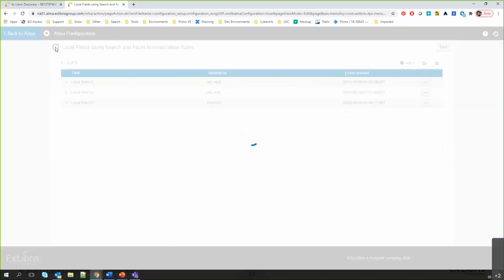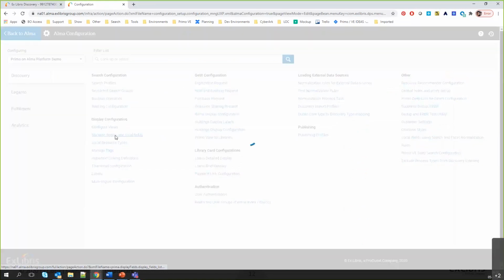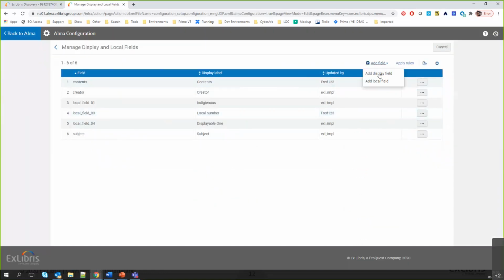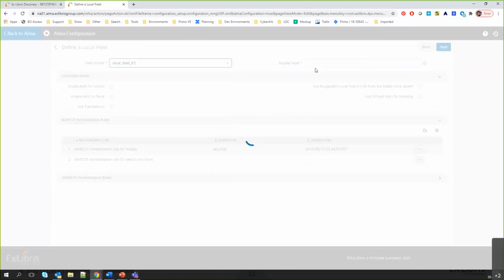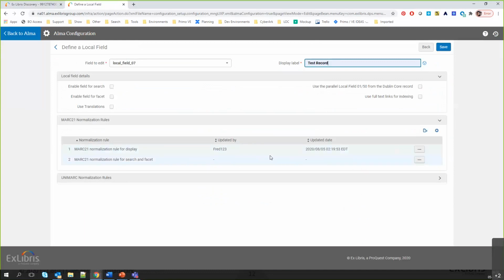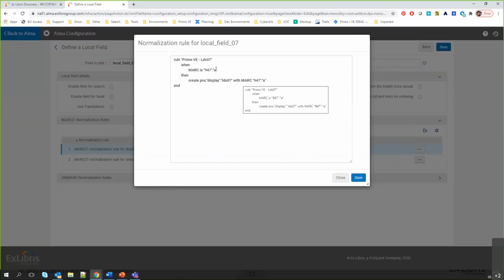So we're going to add it now. This is saved, and afterward we'll go to manage display and local fields. We'll add it again. Local field 7. It's our test record. And now after I added it in the previous list, which is actually the mapping table that saved the local field that uses the normalization rules, here you can see the second option of MARC 21 normalization rule for search and display. So now let's see that we have this with 947A.